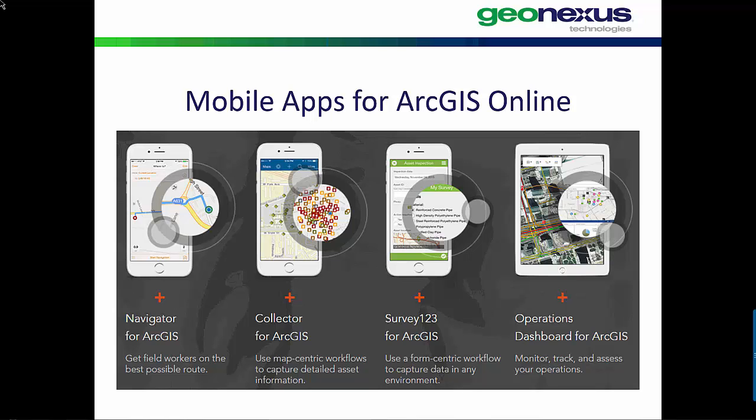So look right here, and we'll focus on the mobile apps for this slide. With the evolution of ArcGIS Online, Esri has invested and provided these different applications which are free, and you make use of the content. So they've got Navigator, right, for navigating to and from locations. They've introduced Operations Dashboard, which provides great business intelligence on top of your data in the GIS environment.